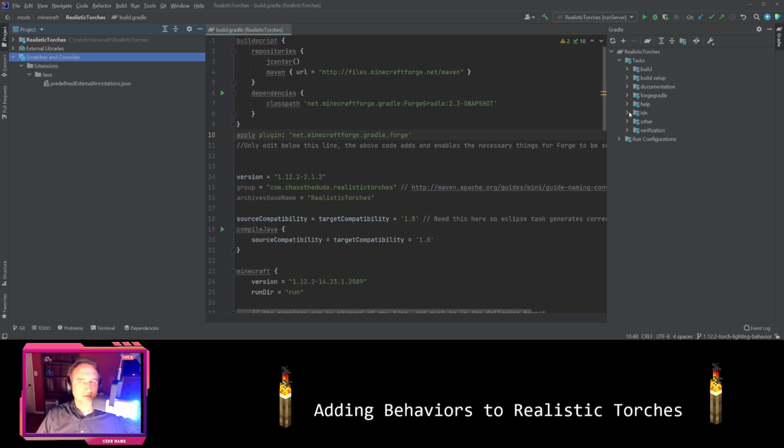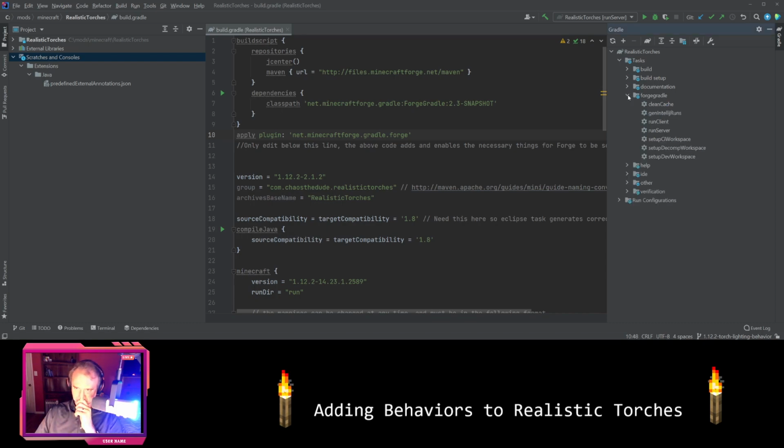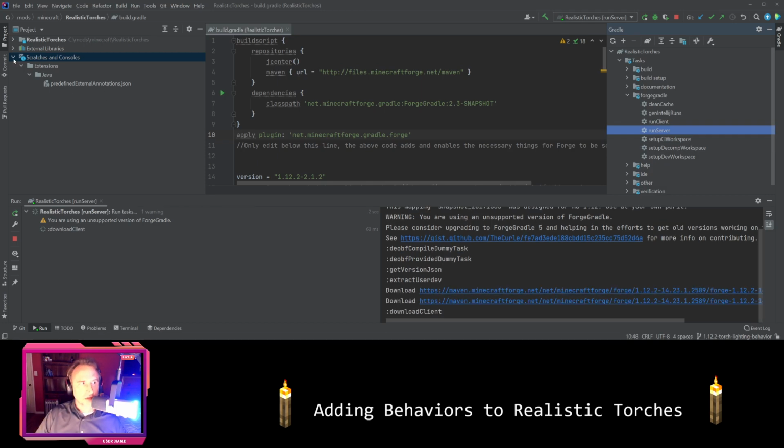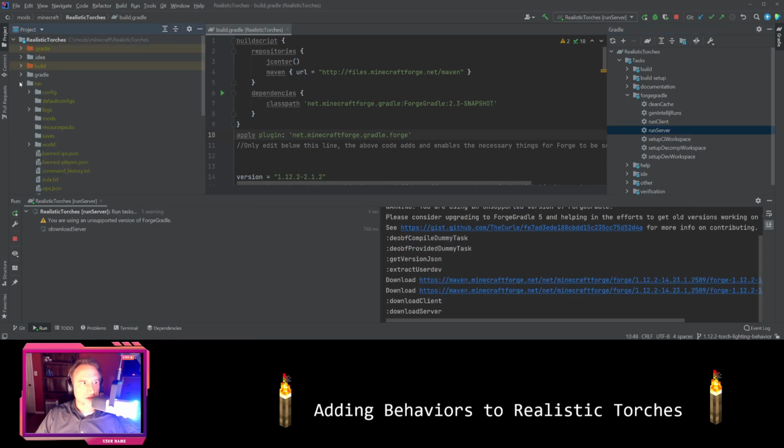I kind of feel like this is still too small for the screen. Looks okay. Actually, it looks okay. So let's trudge forward here. Here's Forge. Great. Here's run client and run server now. So let's run the server and see. We get our files here. We still have the previous run.